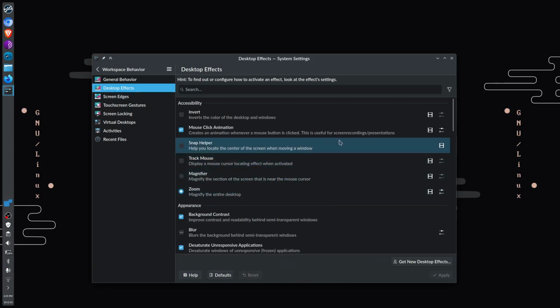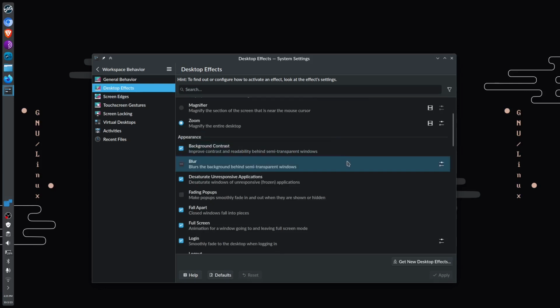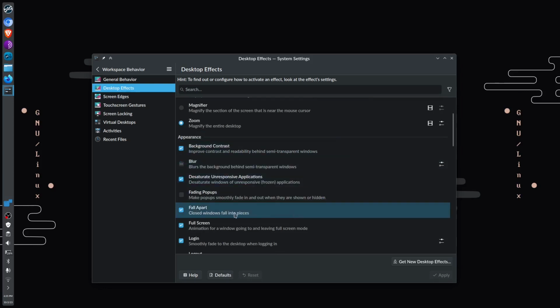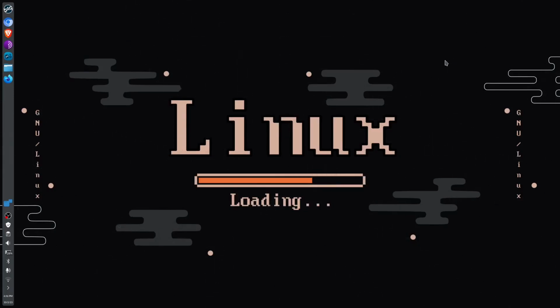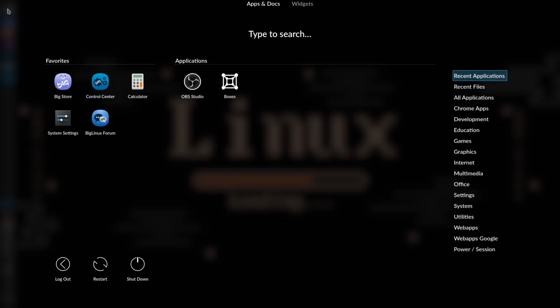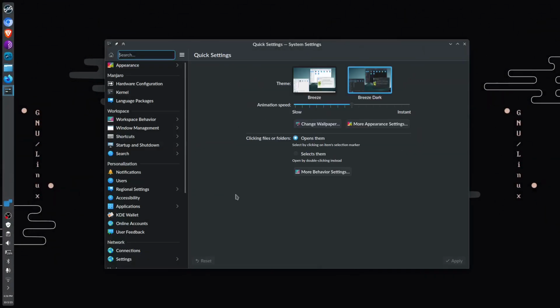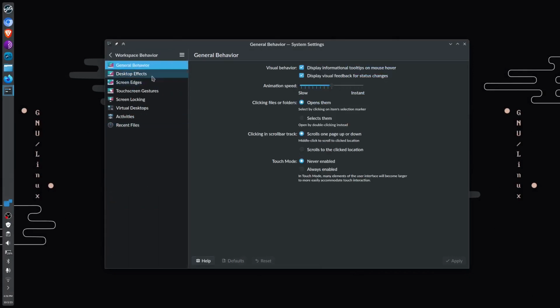How about if you want to close this one with some effects? Okay, let's look for the fall apart right here. This is the fall apart. Close windows and fall apart into pieces. Okay, let's try to click this one. Kaboom. Kind of cool, right? That is the power of Linux. Let's go back.